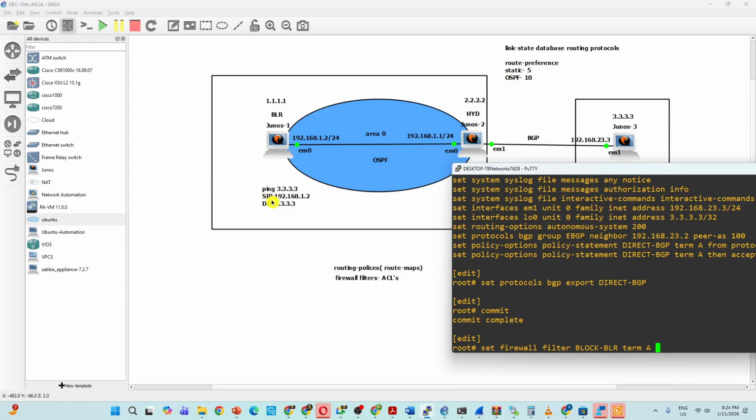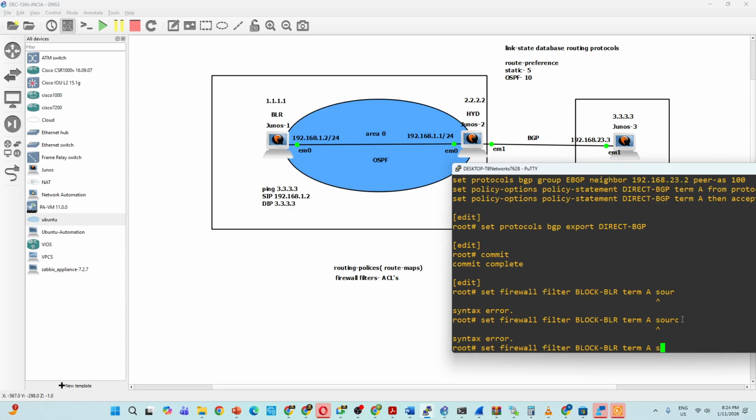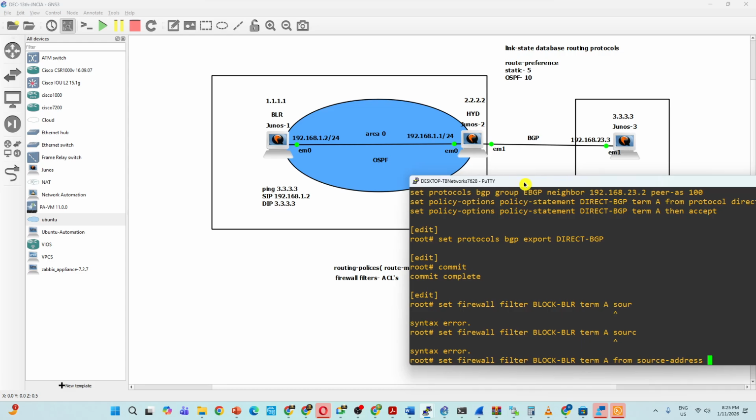See this source, sir. We have to block it. Yes, source address, right? Yes, sir. Source term A from source address. Look at this. They will ask you four to five questions. Routing policies will apply on where? Interfaces or routing protocols? Routing protocols.